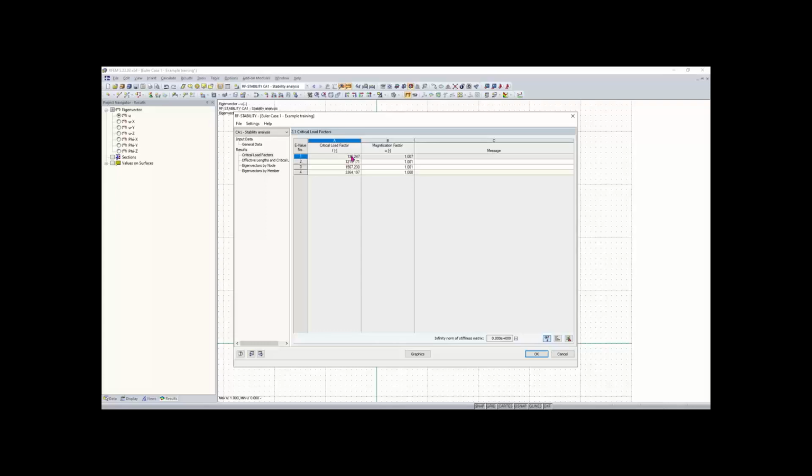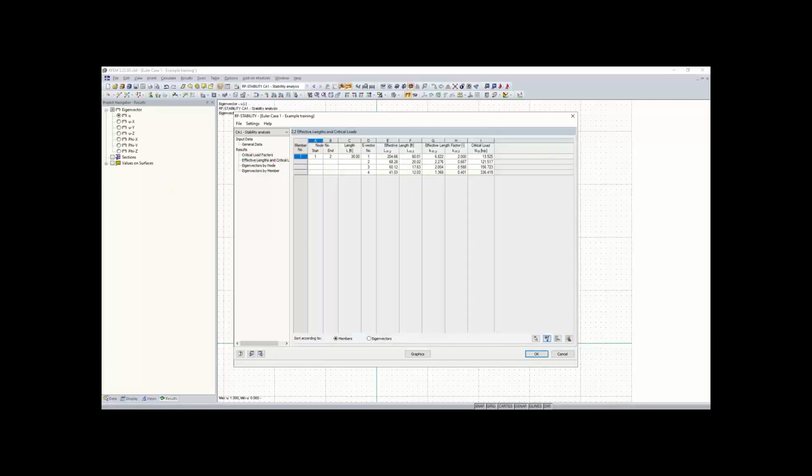Or you could look at it as a total percent of the loads your structure can take. So basically right now my structure could take 135 times more loading than it is taking right now. And then we have our effective lengths in the next results down here. And we can also view the results graphically and take a look at our eigenvectors.